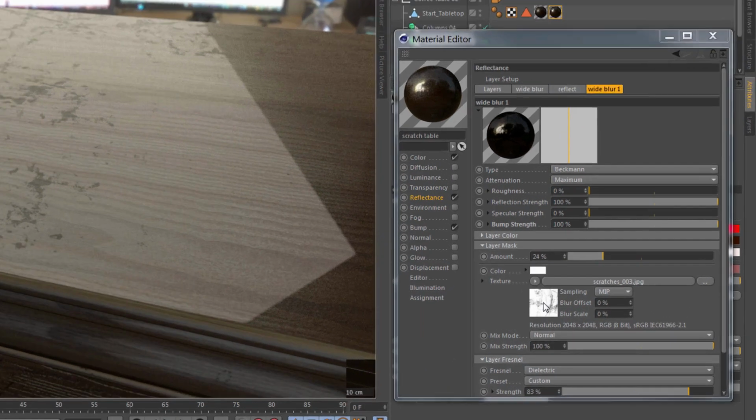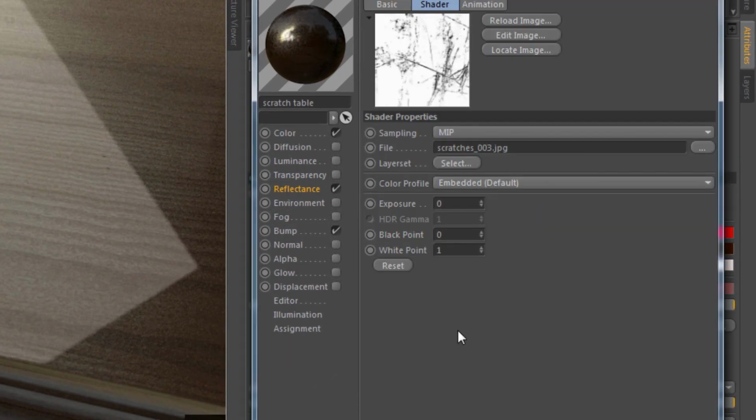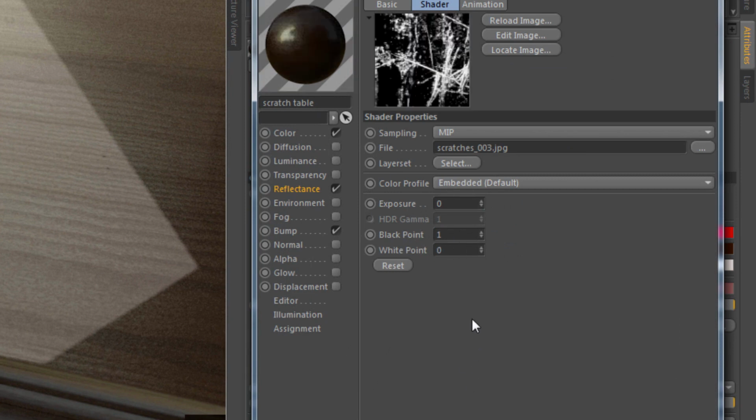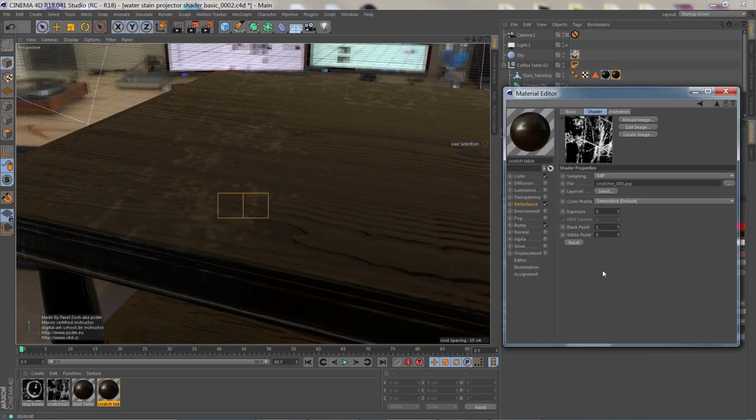So the quickest way to do it, I think, is just to go into the texture settings and set the black point to 1 and the white point to 0, and I'll go ahead and re-render, and that inverts the black and white in this texture.